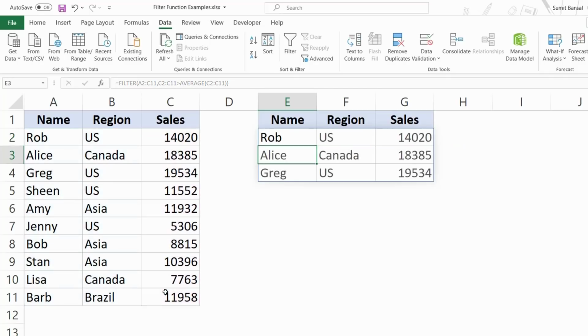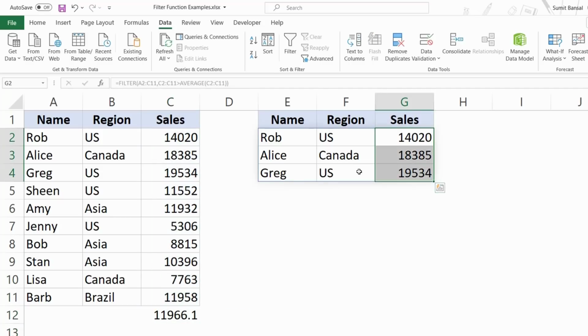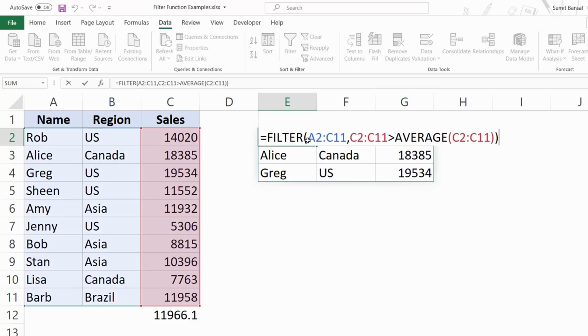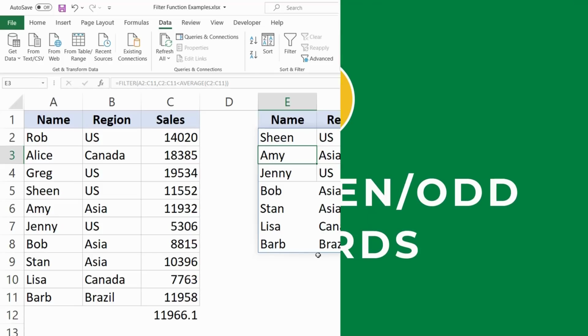And now when I hit enter, it instantly gives me these three records because these values are more than the average of this. So if I come here and I manually calculate the average of this data set, it comes out to be somewhere around 12,000. So all these values are more than 12,000. Similarly, if you want this to be below average, then you can change the direction and instantly it gives me all these records where the sales value is less than the average.